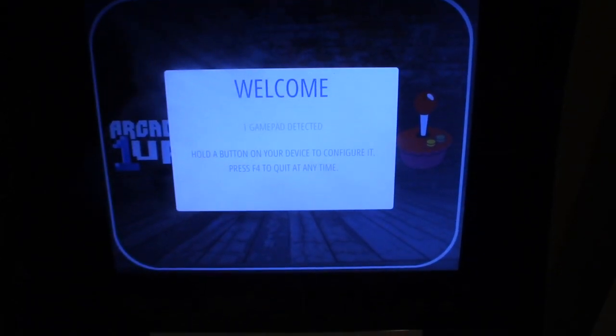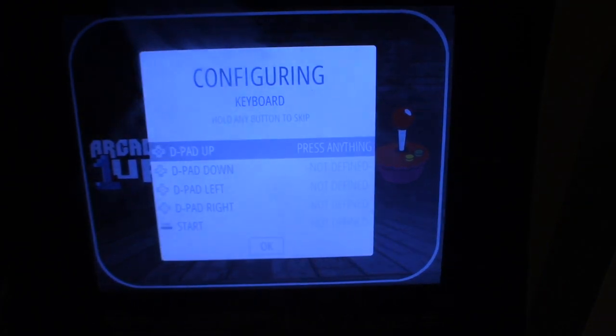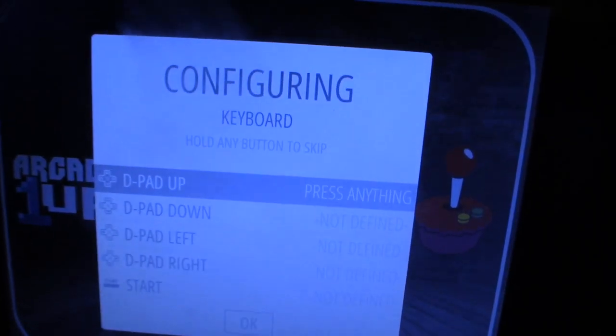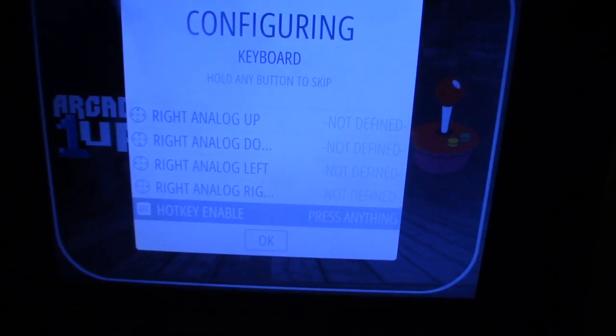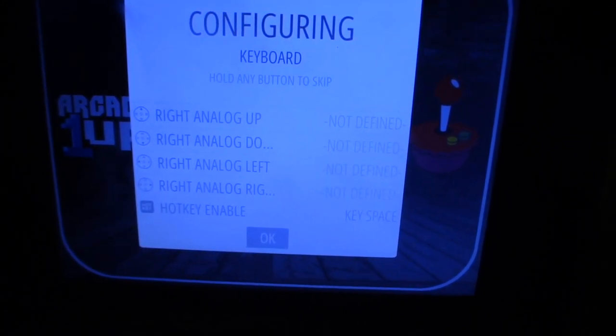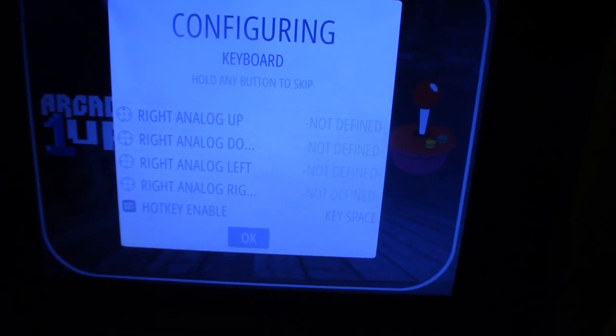Do the keyboard here first. Once again, hold any button down, and then you could set this up here. Set your hotkey here. I'll use as my select, which is the space bar. And we're done with the keyboard.